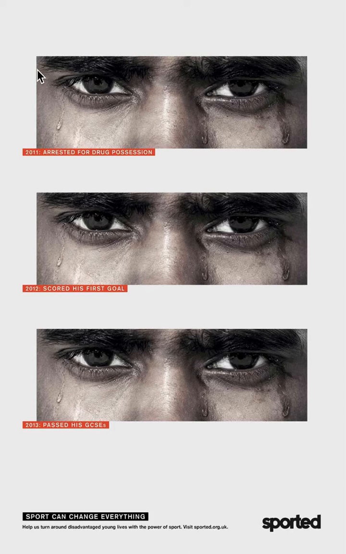The other thing to say about the image is what's actually in the content of the image. It's somebody crying, it's somebody with a pained expression on their face, it's somebody who is clearly in some sort of distress. And so because we naturally read from the top and from the left to the right, the first thing we're going to look at is "2011, arrested for drug possession." So we can see that that anchors the image.